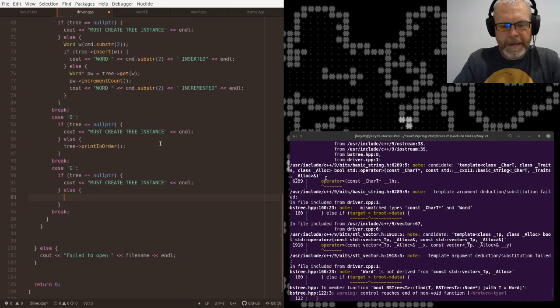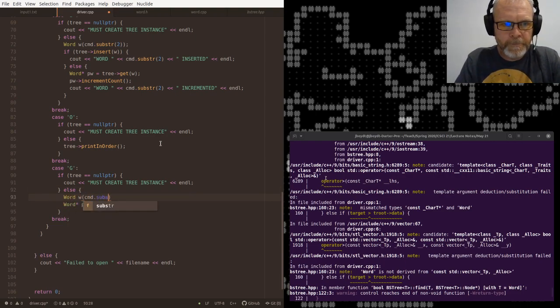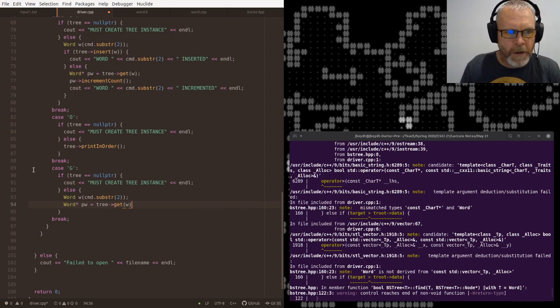Okay, so a get, we've already done one of these actually. We're just getting a pointer. So get, oh, we need a word to get though. So we construct a word object here in our driver using the text. Then we get a pointer into the tree itself, which tells us if there actually is a node that contains that data.